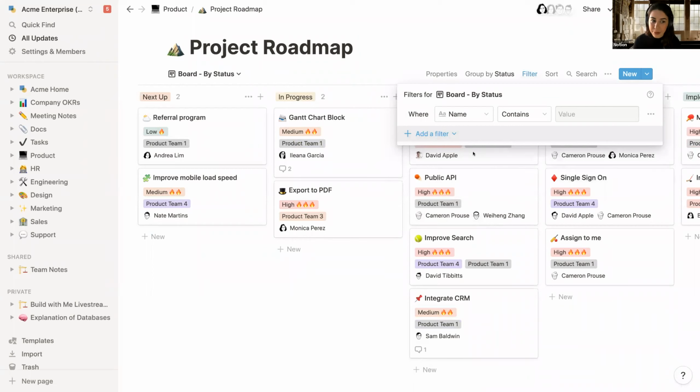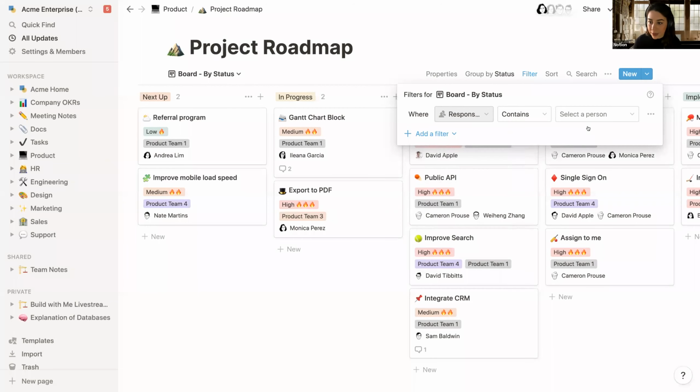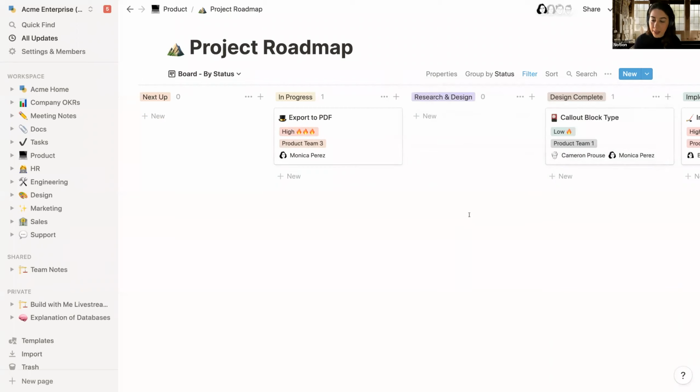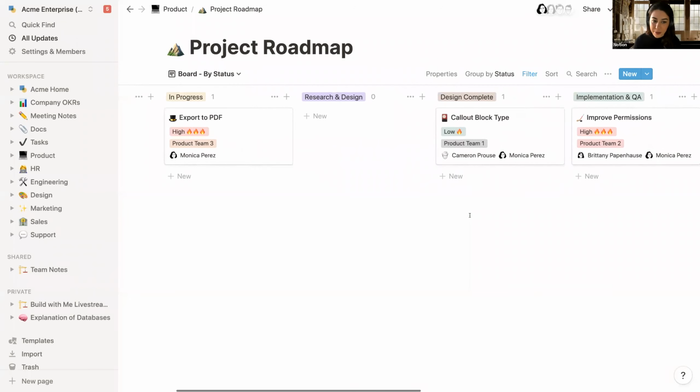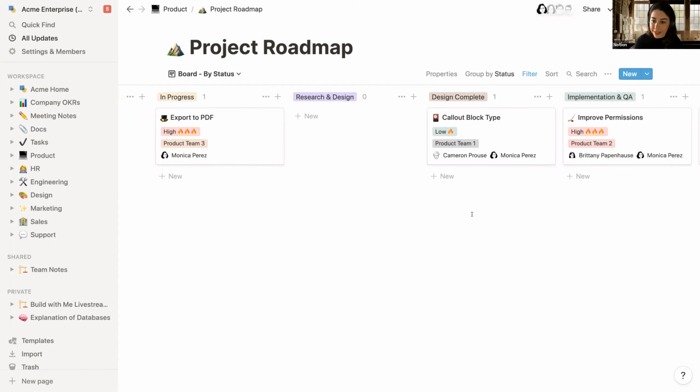So let's say that I'm looking at all of my projects here by status, what's next up, what's in progress, but I only really care about the projects that I'm working on. In this case, I want to see a filtered view where the responsible engineer is me. So by default, there's an option which says me as the first option, or you can select a colleague. All of a sudden, my view has changed. It's been filtered down. And now I'm only seeing the projects that I am working on as an engineer.